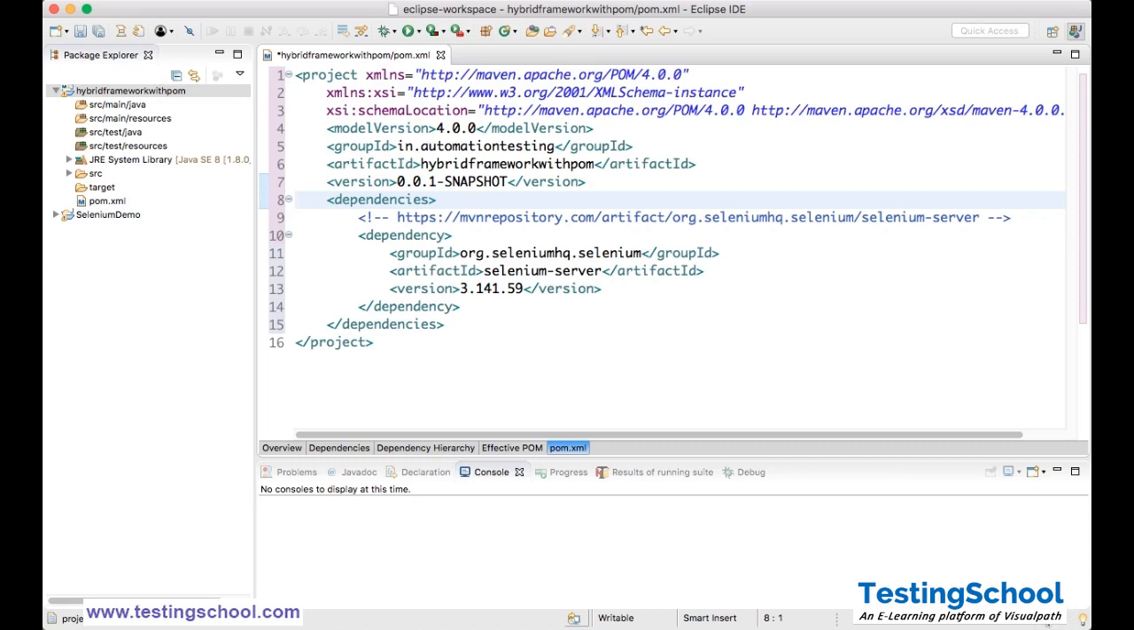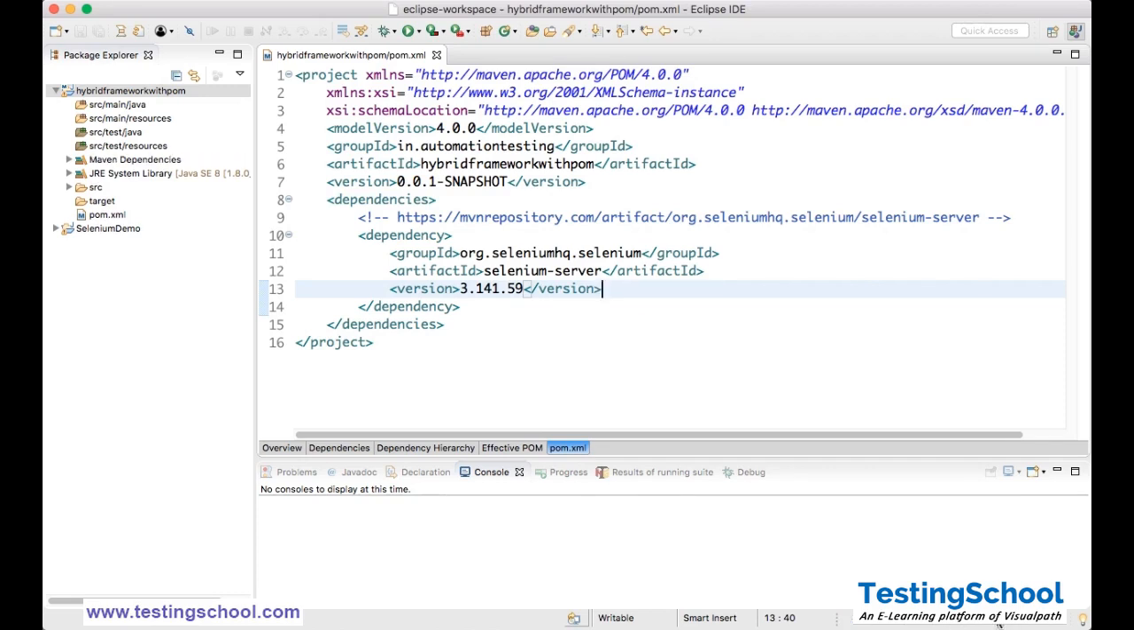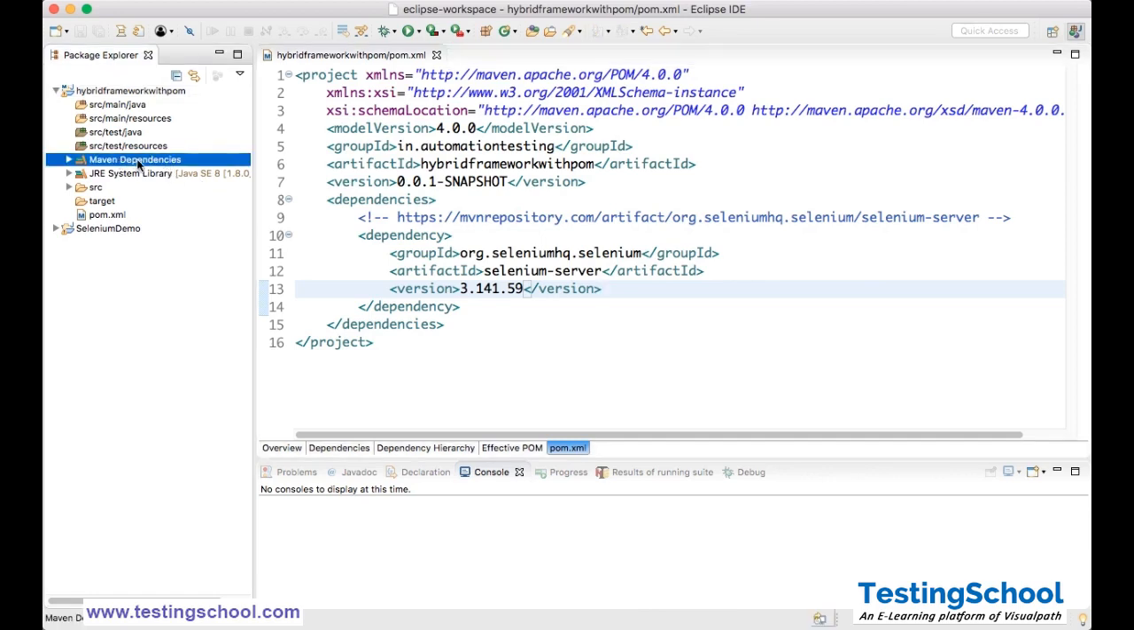bottom right here where my mouse is moving. Here you just observe bottom right. I'll save. You see building workspace 83%, something like that. It is coming, right? It's done. Now you see that Maven dependencies, another option. Till now we had the JRE system library. Now we have Maven dependencies.